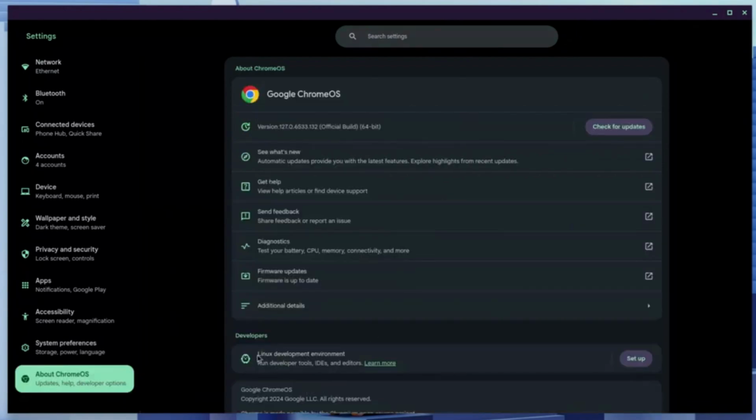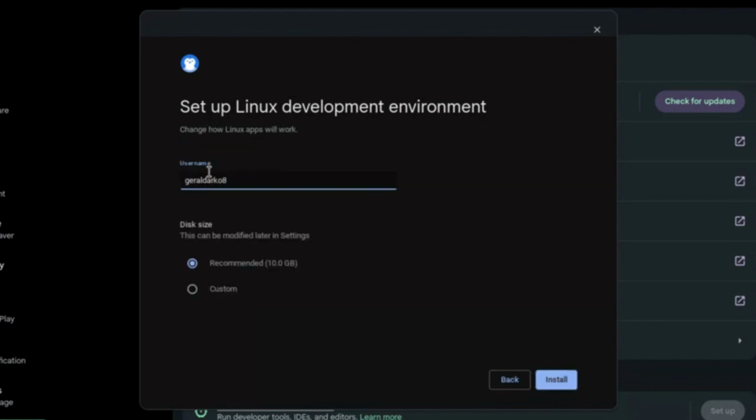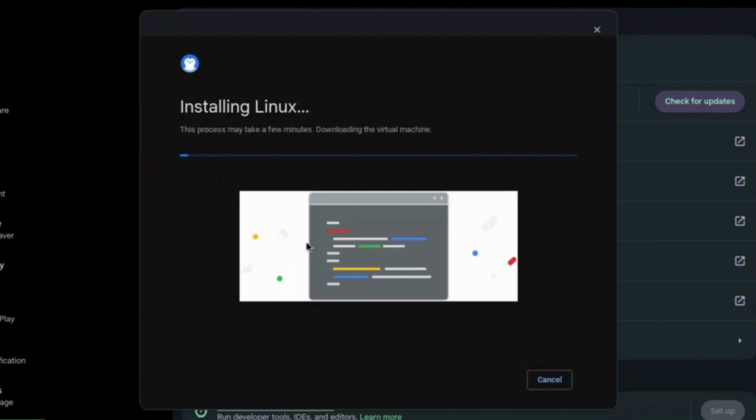Excellent. Now go ahead and search for the Linux development environment and click the setup button to the right hand side of that. Now once in the interface, I need you guys to go ahead and click on next. Now as you can see, it allows you to customize your username, and so I'm going to make mine GD7OS for the sake of this video, and I'm going to leave it on recommended because 10 gigs is just enough for me, and I'm going to click on install. Now, while this is downloading, we'll be moving on to the next step.